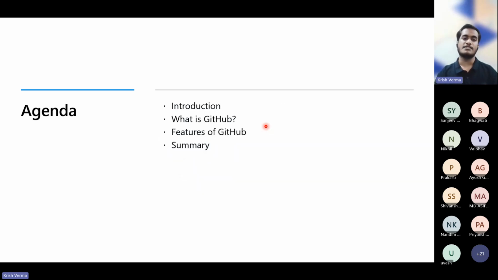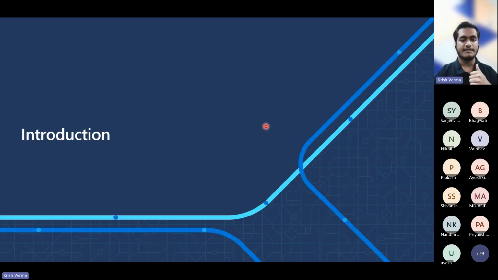These are some of our agenda for today. First, we'll have a small introduction to GitHub, like what is GitHub. Then we'll proceed towards some of its features, like what are the advantages of using GitHub, and what features it provides us, like how much it makes our life easy, right? So let's move ahead to the introduction part.